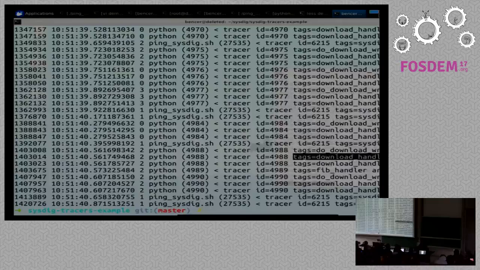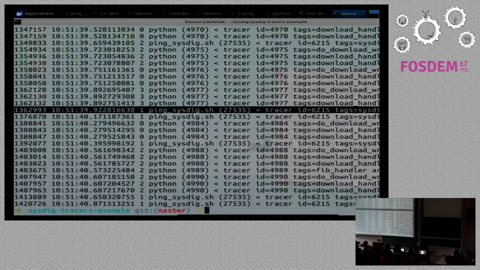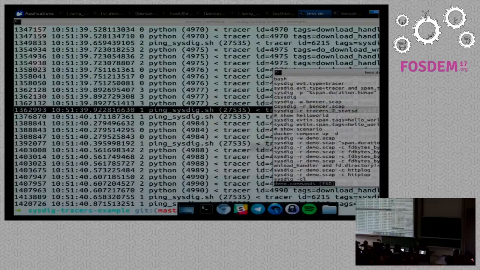Download handler, Fibonacci, the different pieces of code that were taking longer. If you can see here, in between my scripts running in the background, they are showing from time to time very slow requests on the network. But we can do more interesting things.